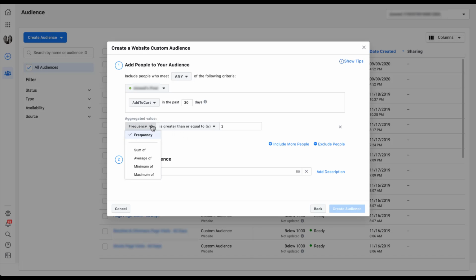The next thing we can filter by is the sum of, and you can select the parameter that you want to use here. So sum of the category, IDs, name, type, currency, number of items, or value. So let's say the sum of the number of items, and then you get to select the operator, is greater than, let's just say 4. So now we've got an audience of people who've added items to cart. The number of items that they've added to their cart in the past 30 days is more than 4. So now we're starting to customize very specifically how people are engaging with the website, even more than just the frequency. These people have more than 4 items in their cart, so 5 or more.